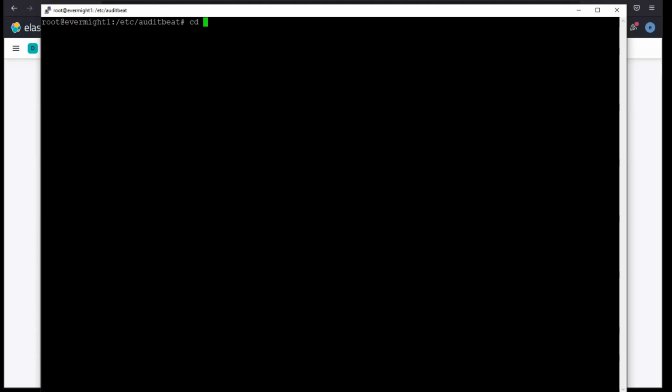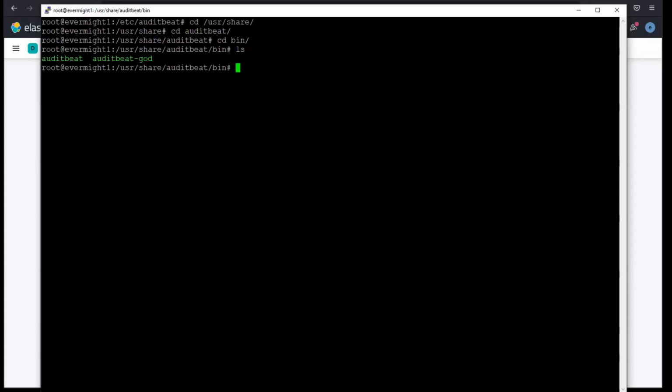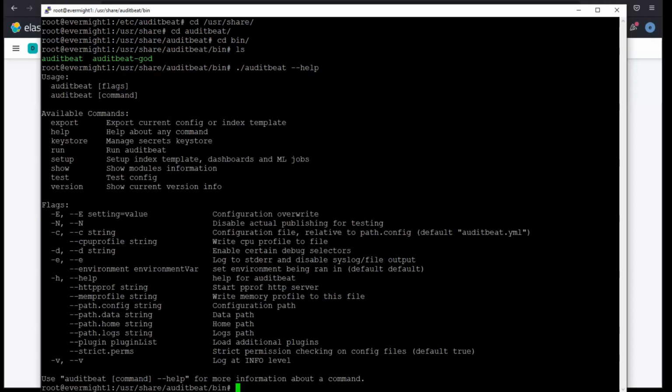So let's get ready to run our setup. I'm going to go to the /usr/share directory. Then there's an Auditbeat directory that came with the installation of Auditbeat. And in here, there's a bin directory, and this directory gives us some executables that we can run. And if we type auditbeat help, we're going to see some of the options available for this command.